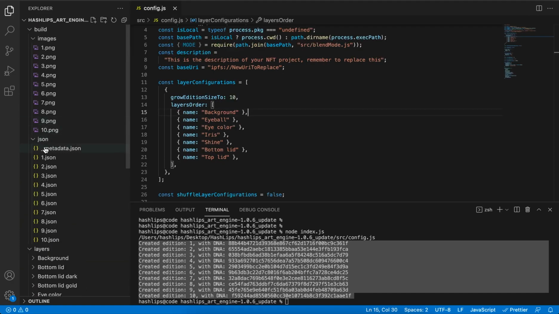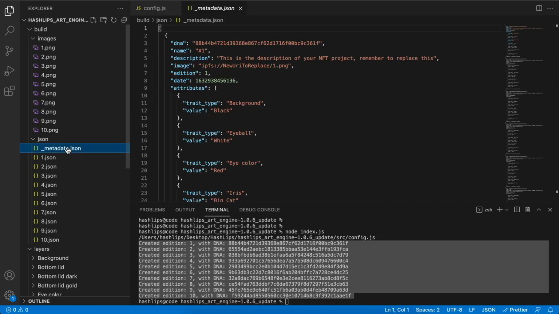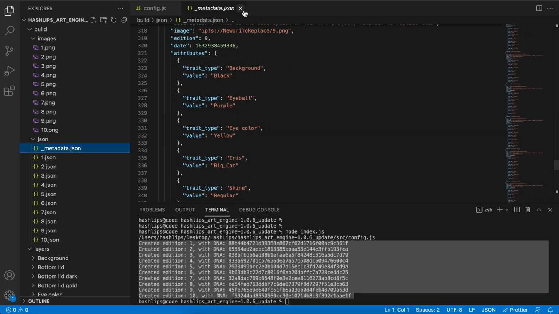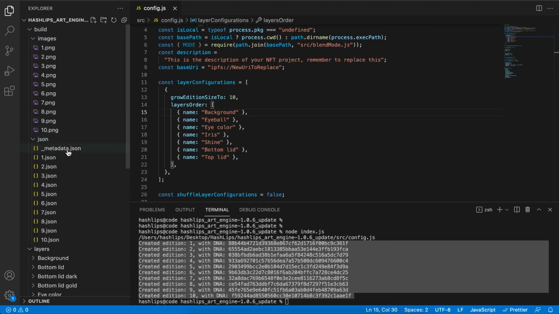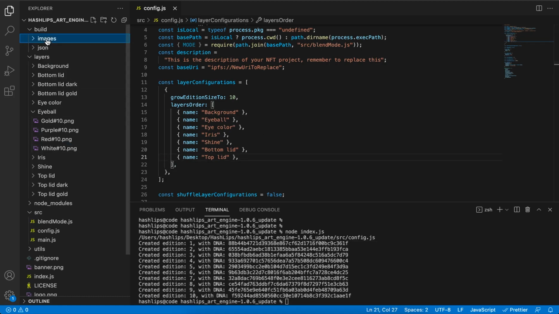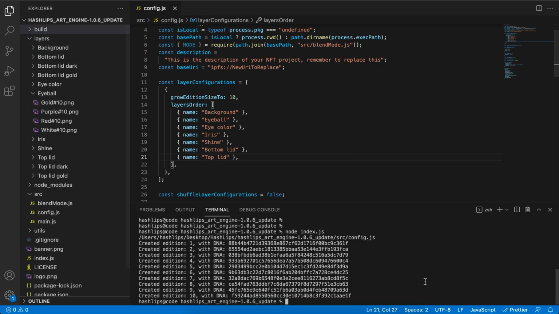There is one more _metadata.json file, and this file is simply the whole collection in one. But this is usually to keep as a backup. We generally don't use it. Now let's carry on creating our collection. I can close this folder off, and every time I run node space index.js, a new build folder will be created for us.